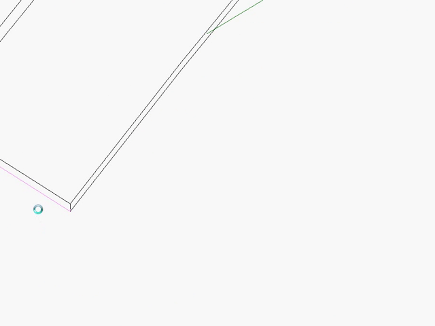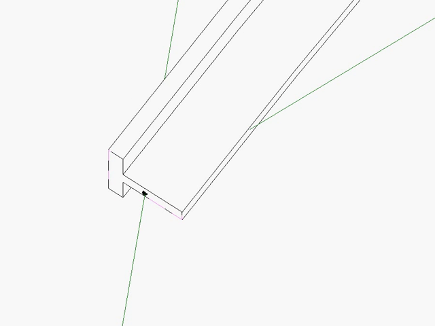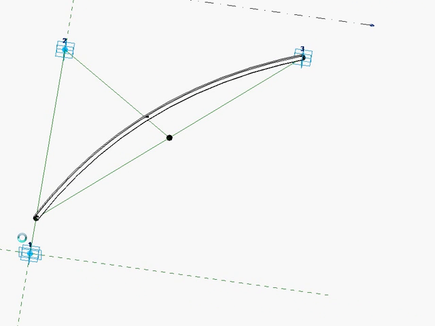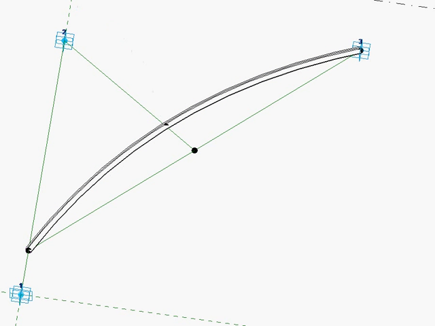And if I were to change this type to another one, I'm just going to change it to the smaller one, you'll see that the swept blend goes with it and it just becomes a normal sweep. So there you go.